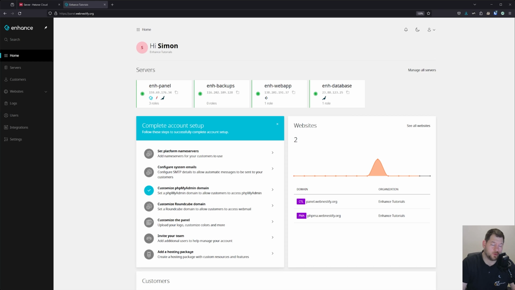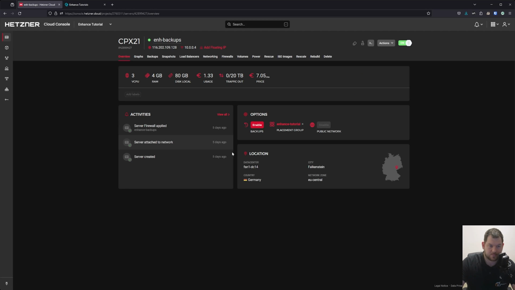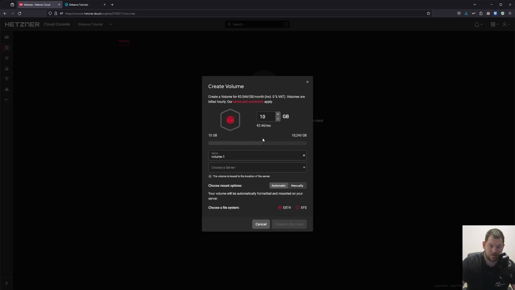So now what we are going to do is set up our backup server. First, if you are using Hetzner or any other cloud provider, you should have access to the volumes. So we're going to open our backup server. And here on the left side, you see volumes. So you click it and you want to create a volume. Usually it really depends how big is your web application server.